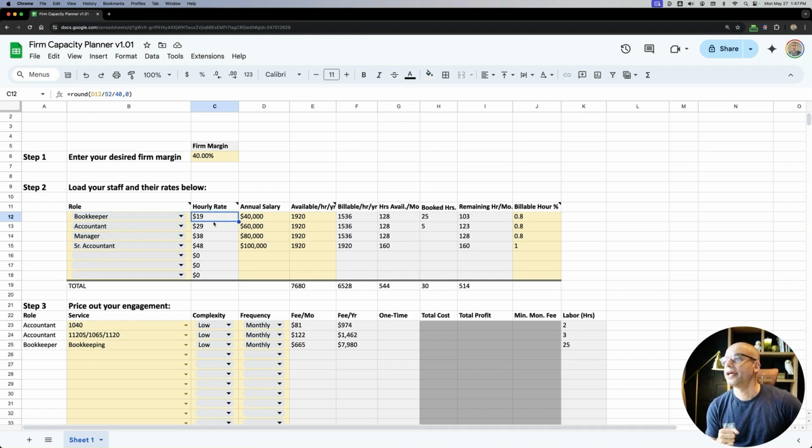Then there's the hourly rate, and the hourly rate is basically an approximation based on the annual salary. Let's say you have a bookkeeper in-house, and you're paying $40,000. I hope you're paying a little more than that these days, but let's just say it's $40,000. It approximates that hourly rate, and I'm very transparent about how this is built, so you'll see the formulas. It's basically the salary divided by 52 weeks a year, divided by the number of work hours per week, and it rounds to the nearest dollar.